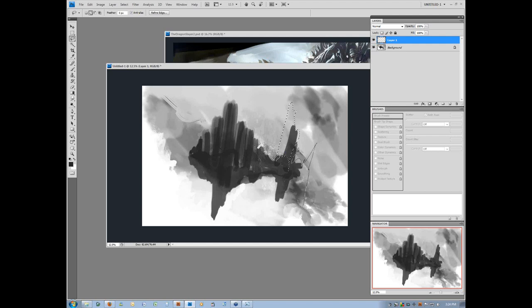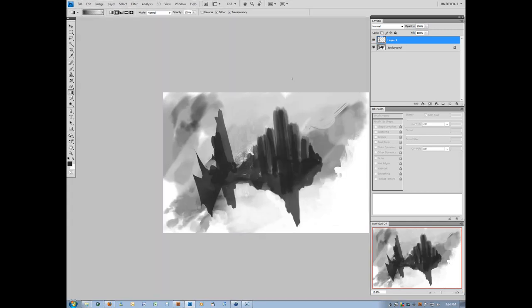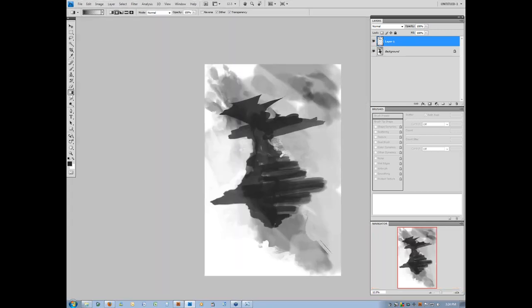The next question we have is from Sung Shen. They ask, how are you changing values with the same brush? I usually just select it by pressing Alt.